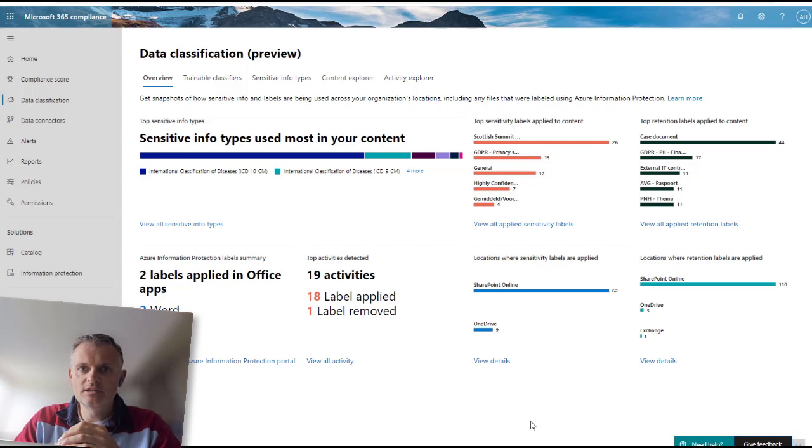Okay, let's dive in. Right now what you see behind me is the data classification dashboard. As you might notice, there's a preview notice because some of the options here are still in preview, but most certainly they'll be rolling out really soon. So as you can see in this dashboard, you have an overview of your sensitivity labels, of your retention labels, which again are a different set of labels, and also what kind of sensitive information or labels are being applied to your data in your organization.